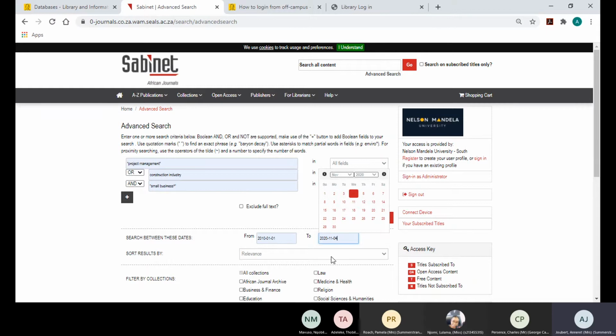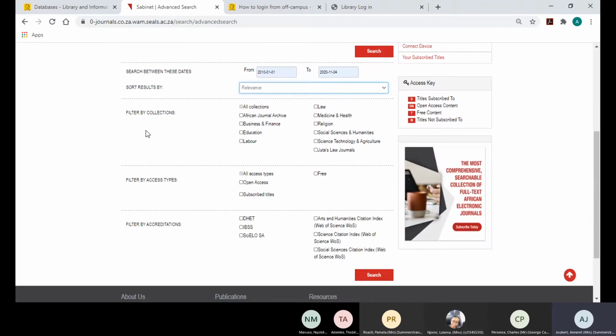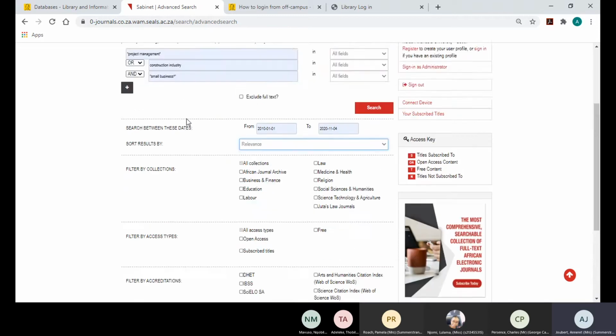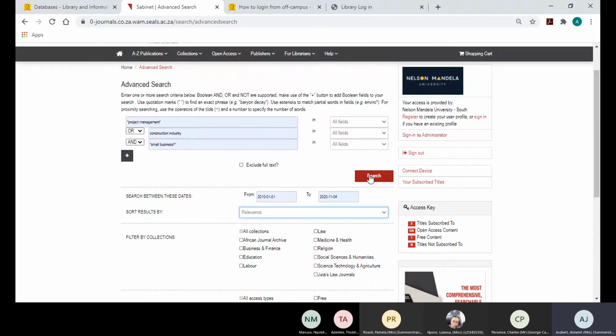You will search according to relevance. There are 3 options: relevance, newest first, oldest first. So we keep it on relevance, and you don't have to worry about filters by collection. We will just keep it as is, and then click on search.